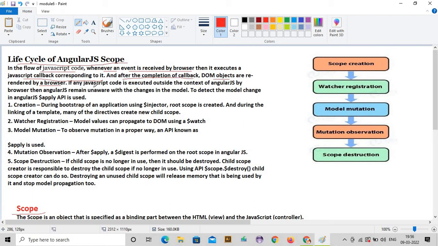If any JavaScript code is executed outside of the context of AngularJS by the browser, then AngularJS remains unaware of the changes in the model. What are the changes happening outside of AngularJS? AngularJS is unaware. To detect those model changes in AngularJS, what do we need to use? $apply. The $apply API is used.